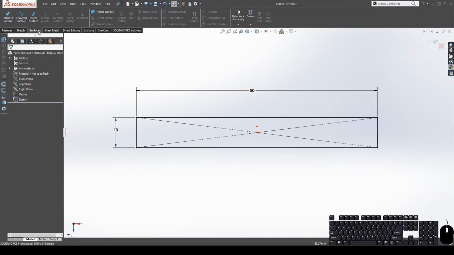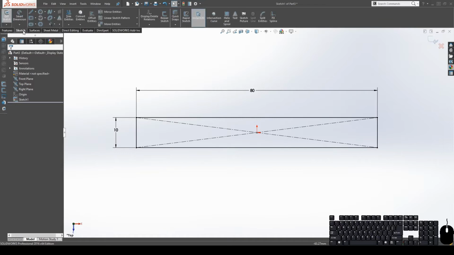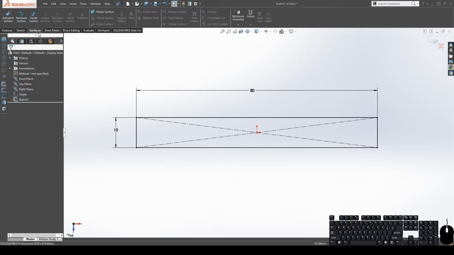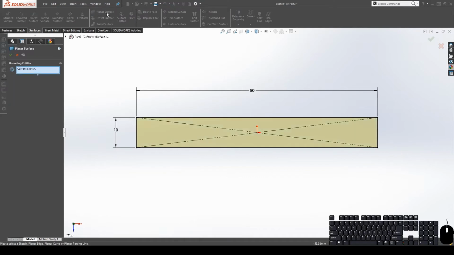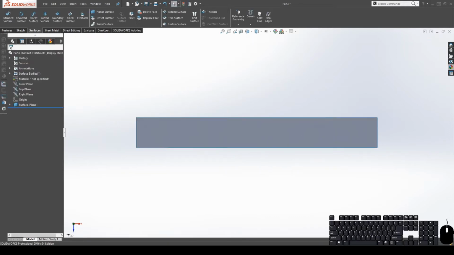And we're going to go to our surfaces menu. If you don't have that, make sure you add the surface menu to your tabs by right clicking on it and having it checked. Okay. Now we're going to go to our planar surface. And since we're already in the sketch, it should populate this area, but if it's not, make sure you select the sketch and hit OK. All right.